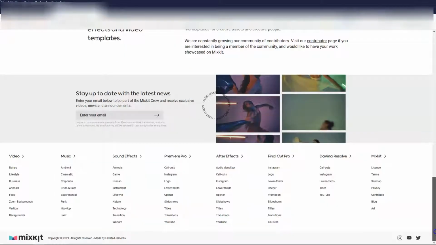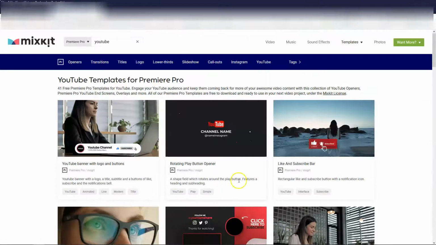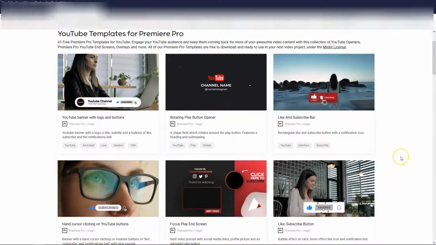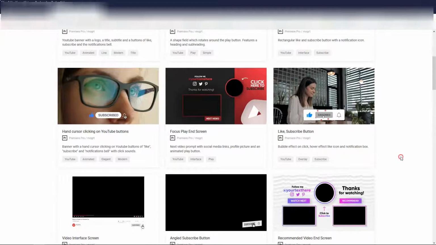You have templates for Premiere Pro, After Effects, Final Cut, etc. You have different things like openers, callouts, lower thirds, slideshows, titles. If you're doing it for YouTube, for example, I'll give you just an example. Go into Premiere Pro and go to YouTube, and there you have it. You have the openers, you have the like and subscribe buttons. You can customize this as well.